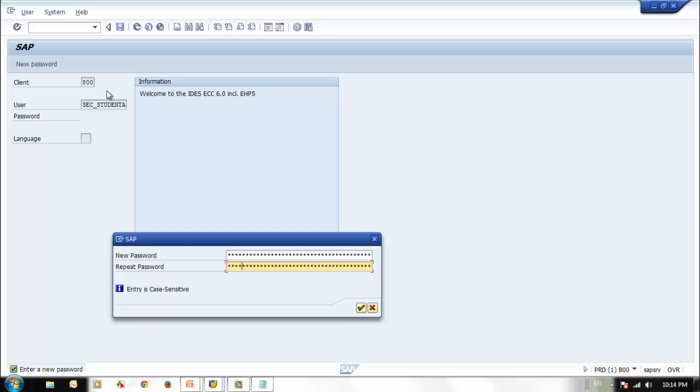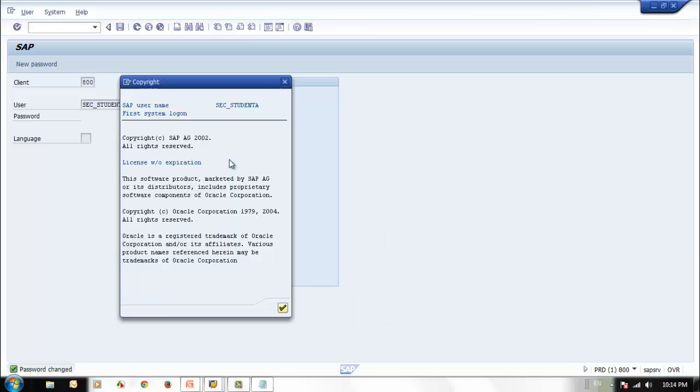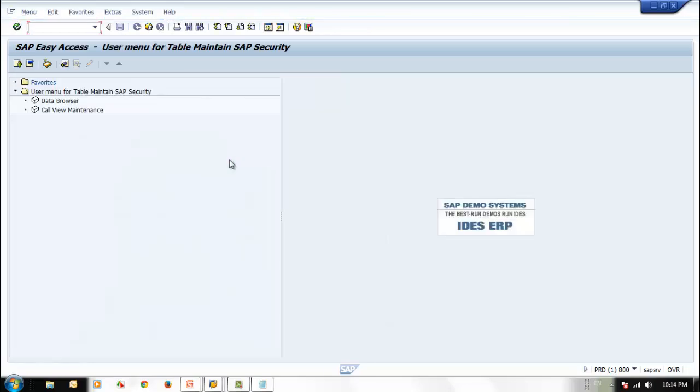I have to change the password since it's the first time login. Okay, now we logged in this user. Let's go to SC16.